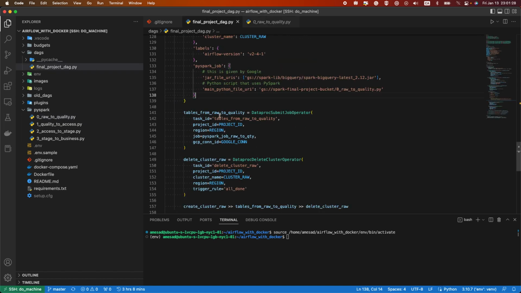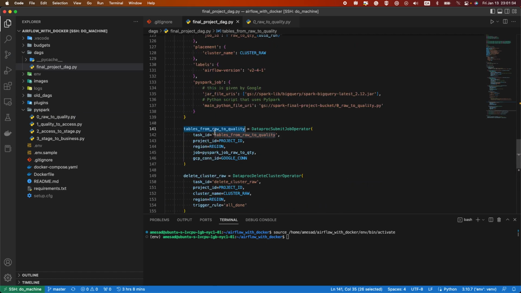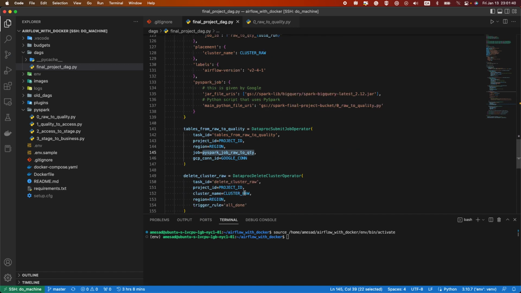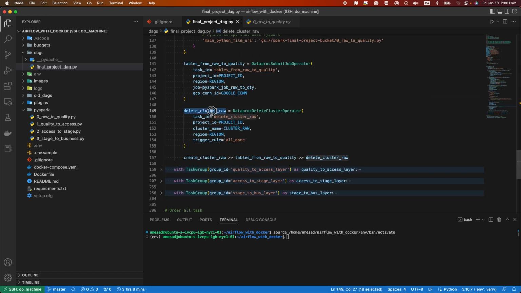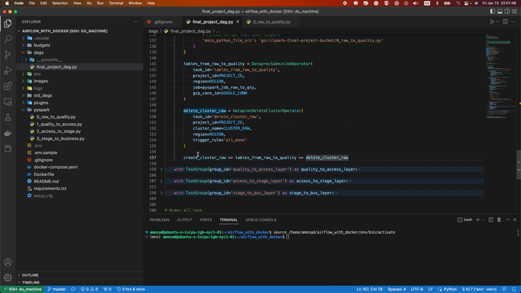So after we have moved the tables, as you can see here, we are defining the task, passing it this PySpark job as an argument. Then we delete the cluster, and here we specify the dependencies in this task group. That way it follows that specific order: first creating the cluster, then moving the tables, then deleting the cluster.